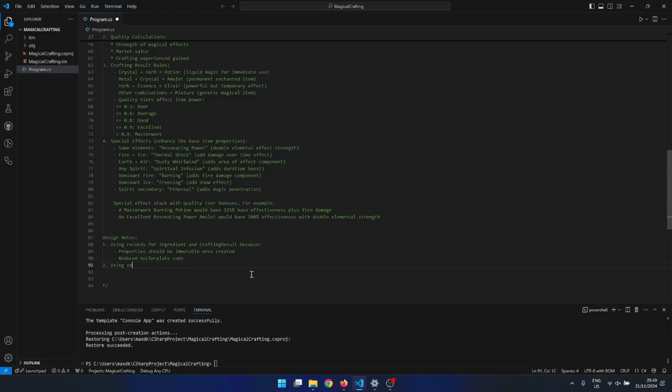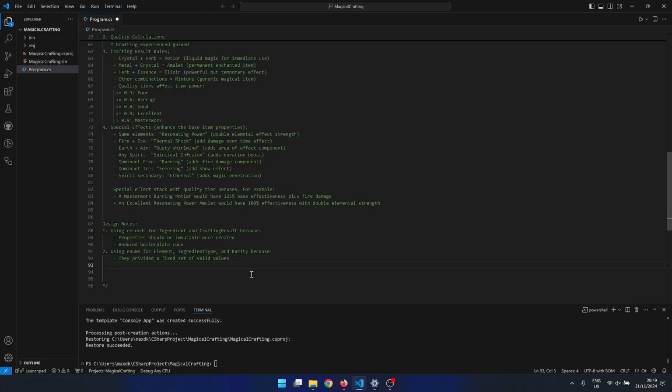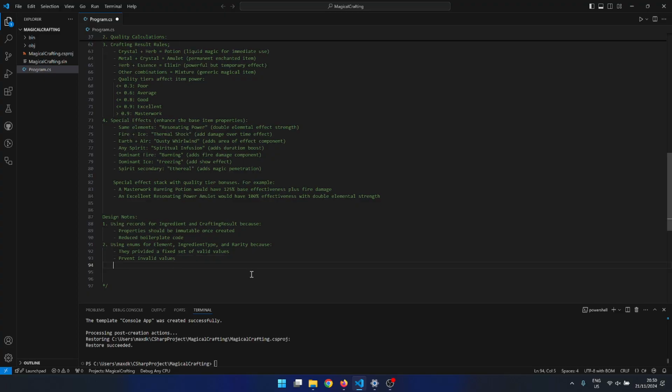Using enums for elements, ingredient type, and rarity because they provide a fixed set of valid values. They prevent invalid values. If you just use an integer and someone typed one that wasn't in your set of integers, then it would be invalid. This prevents that from happening. And they make code more readable. It's easier to read a name than a number.